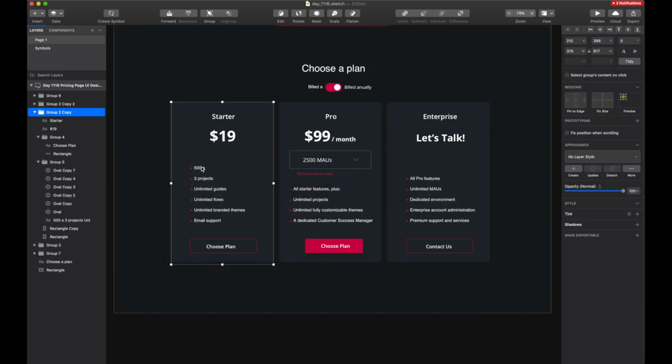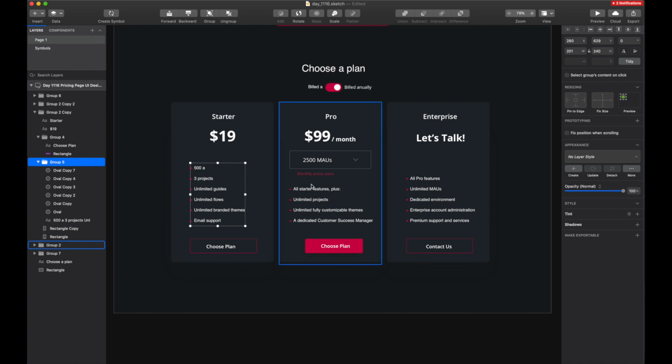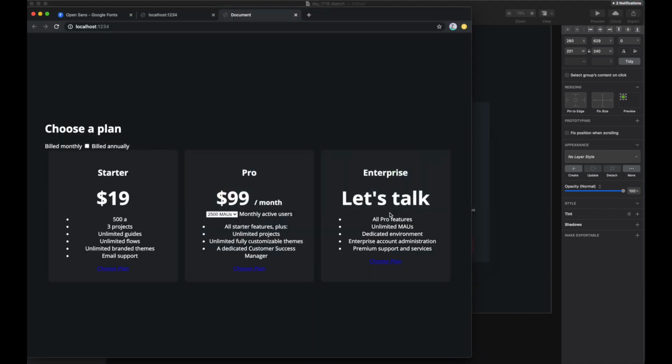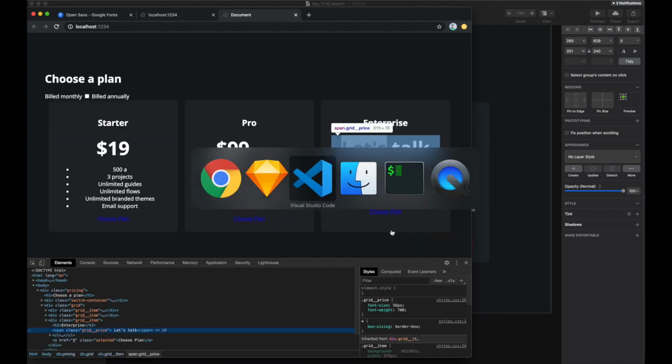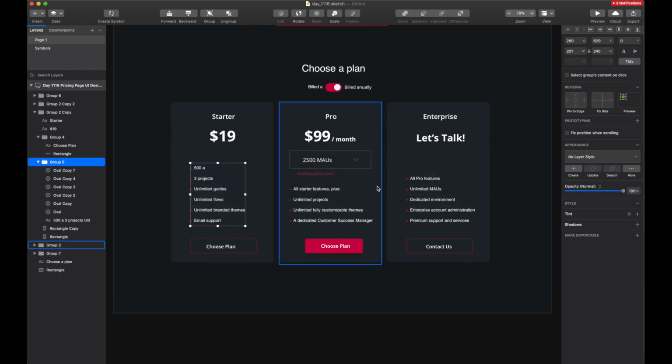Cool. Now let's target the UL itself. Okay, maybe we want to bring the size of that one down. Let's see.